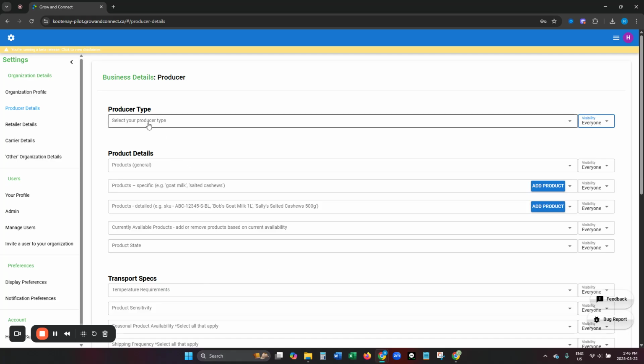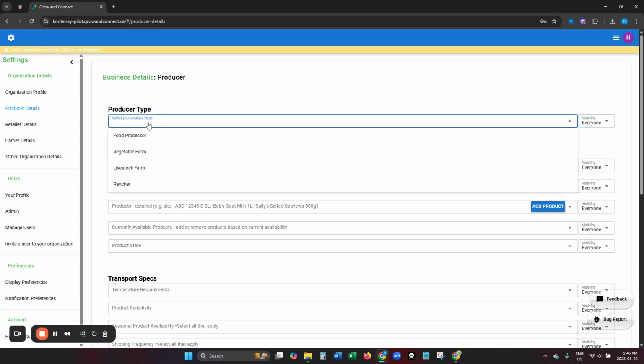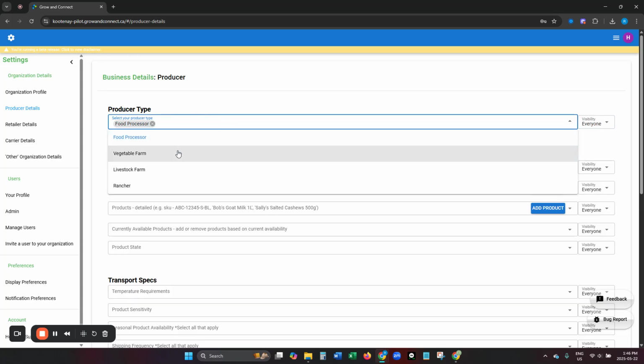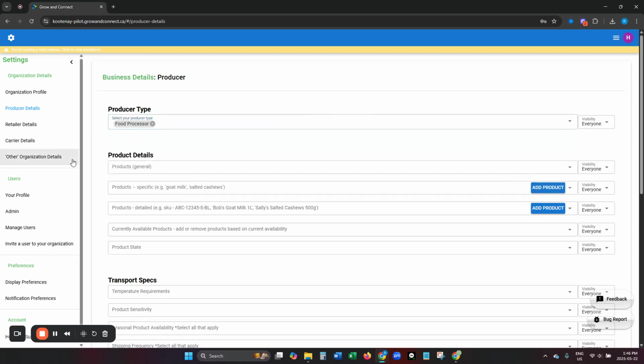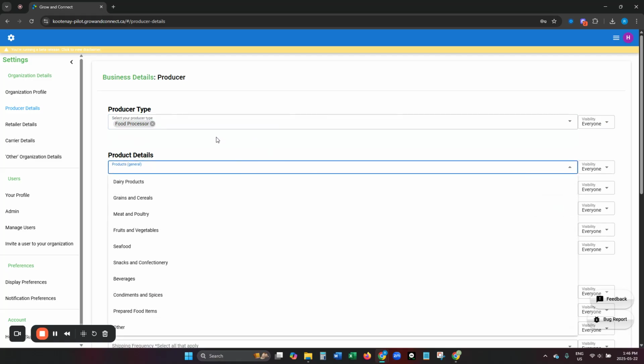So the first thing you're going to do is use the drop-down menu here to select your producer type. So let's say food processor. If you don't see that type here, then let us know and we can potentially add it to the list. Another option is to use the other organization details, and there is another video specifically on how to add those.